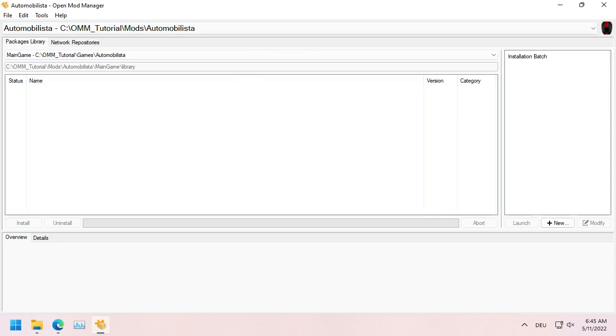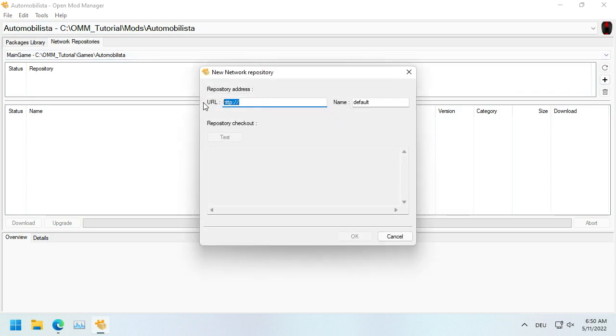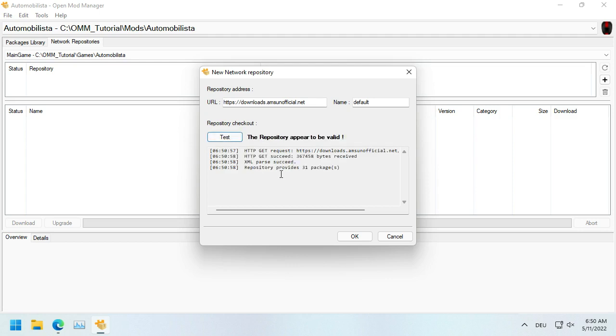can add new mods. So the best and easiest way is if you have a URL to your community that offers downloads for Open Mod Manager compatible mods. So the first thing we do is you select your game, then you go to Network Repositories, click on a plus sign, and add the URL here that is supplied from your community. Press on test, and you see that it was successful. 31 packages were detected. Press OK.